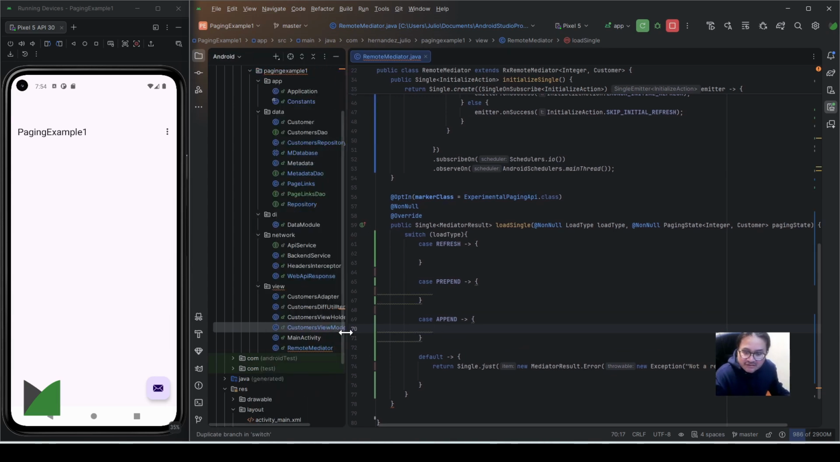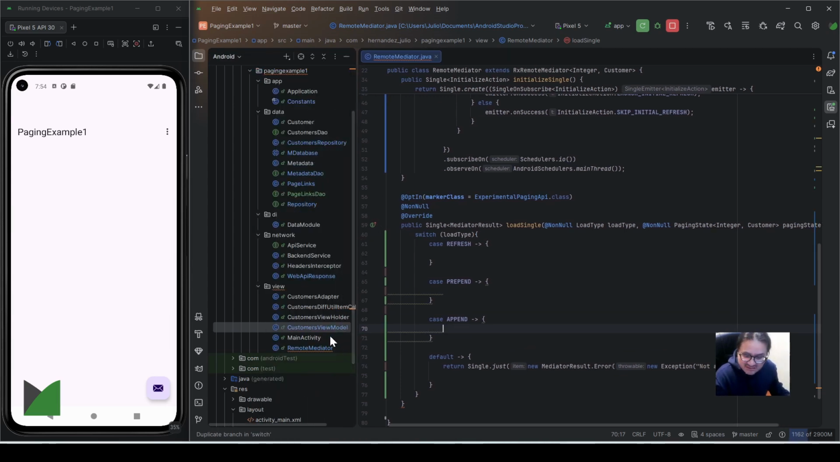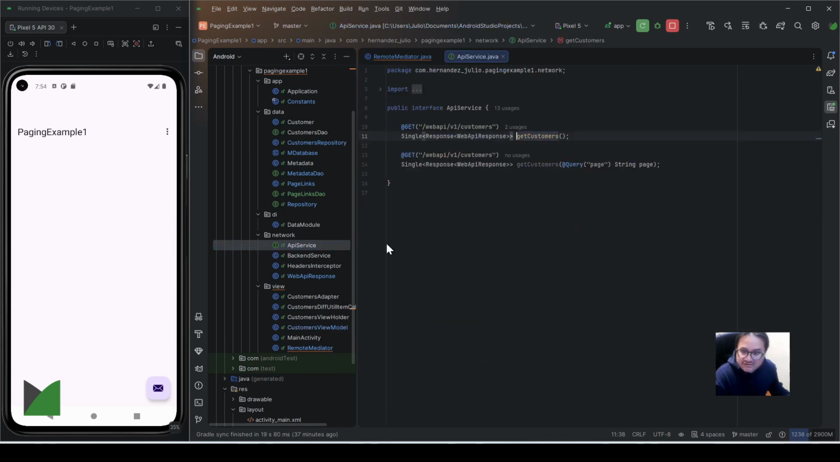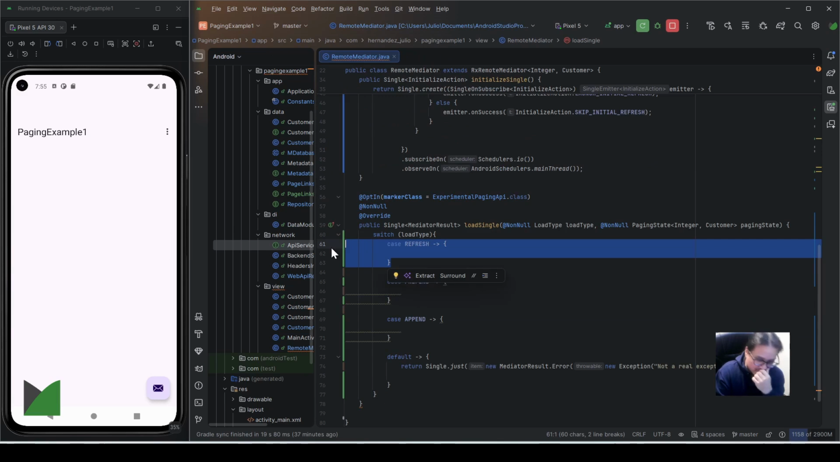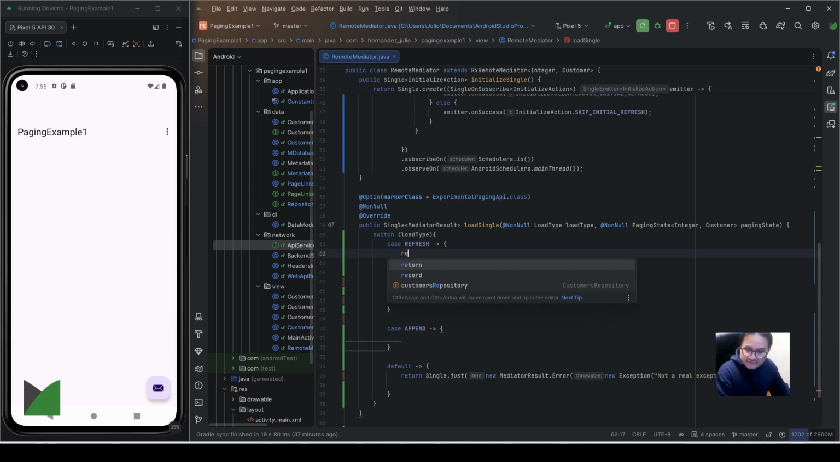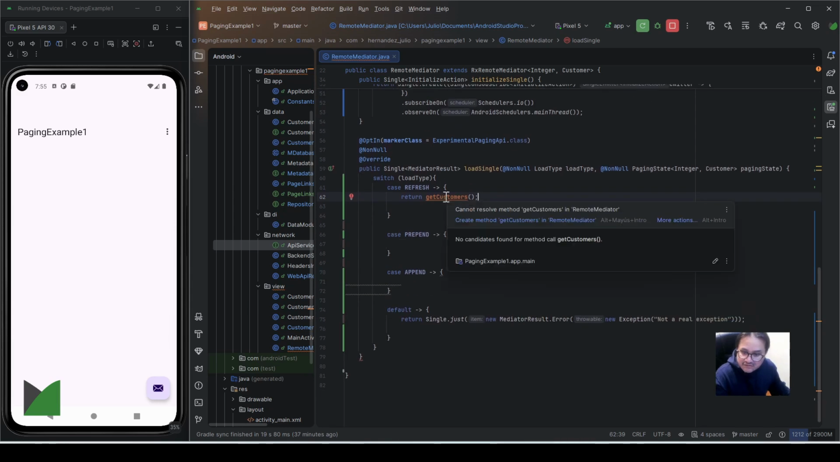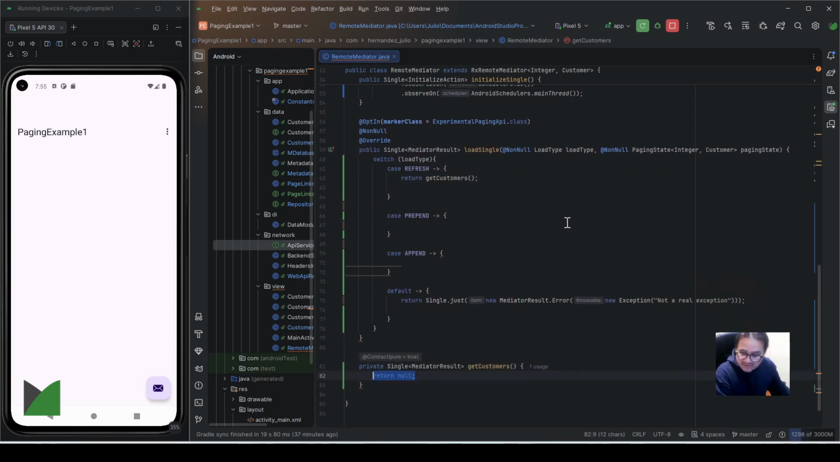So here, what my API tells us, in the API service, is that when we do not send a page in the request, the remote server is going to return the first page, and if we request a specific page, it's going to return exactly that. So in the refresh scenario, we are sending a request to get the first page. So refresh, return getCustomers, and I need to create this method here, getCustomers, and I need to return null here.